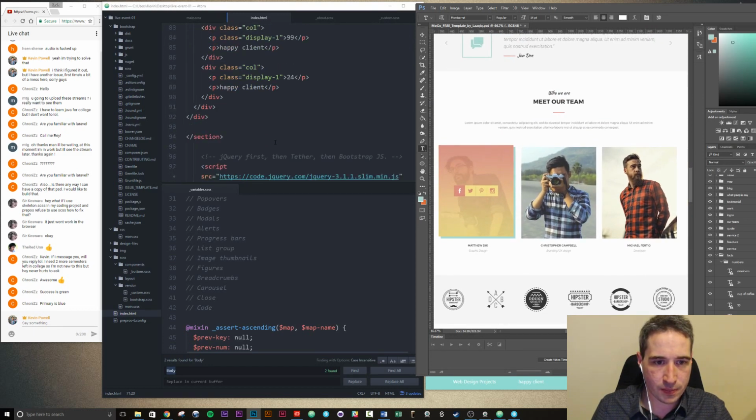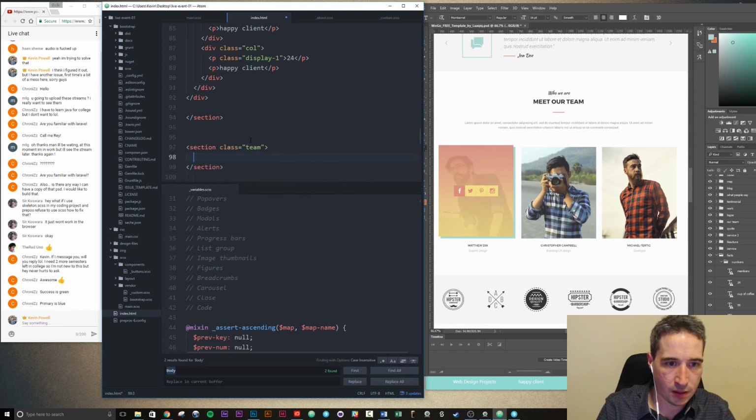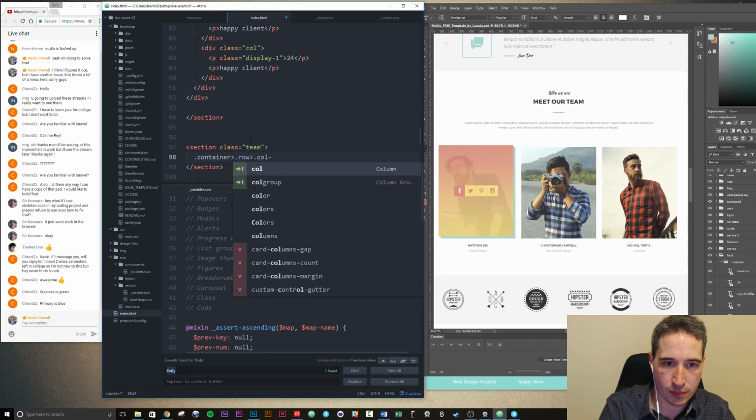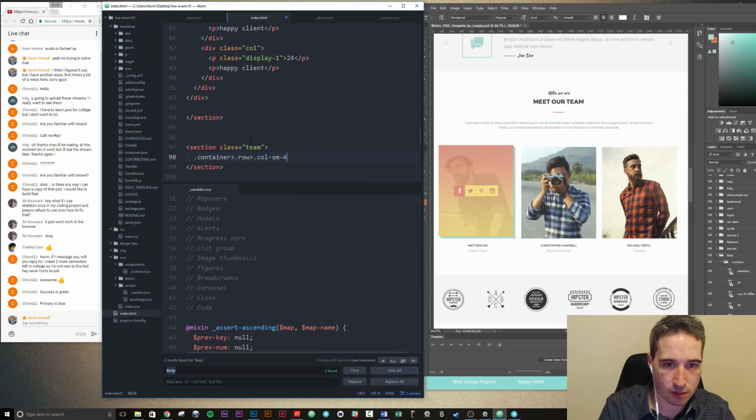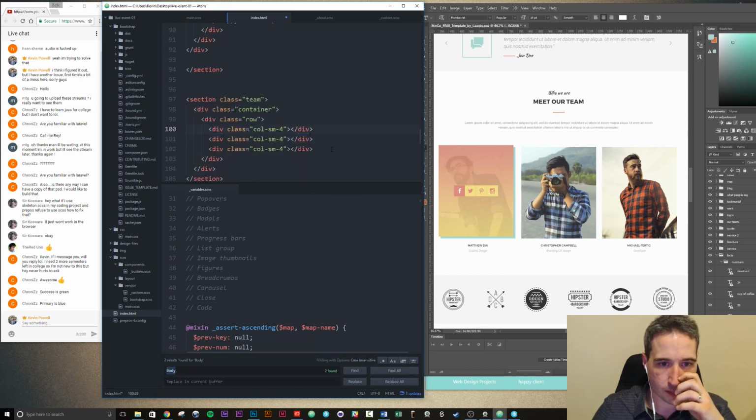So meet our team. Section, whoops, not dot. Section team. We need our container. We need our row. We need a column. Let's just do a small 4. Times 3. Just to show you can still do it the old-fashioned way. So that's good. This is just a hover state. I'm not going to bother with the hover state for now.